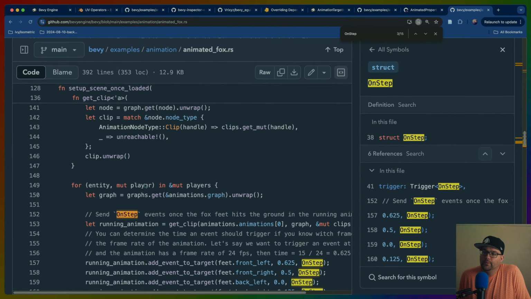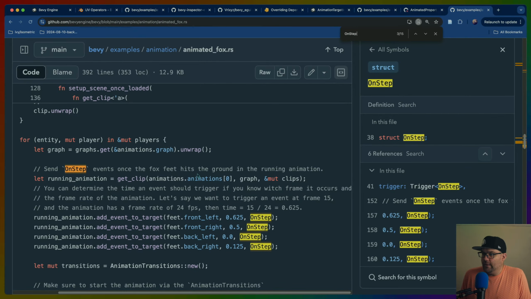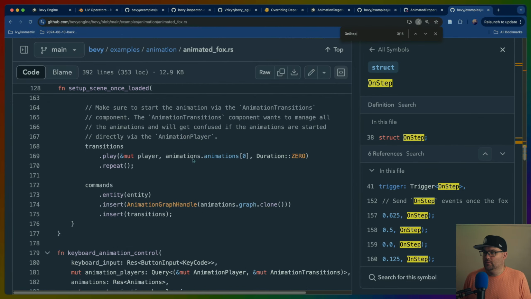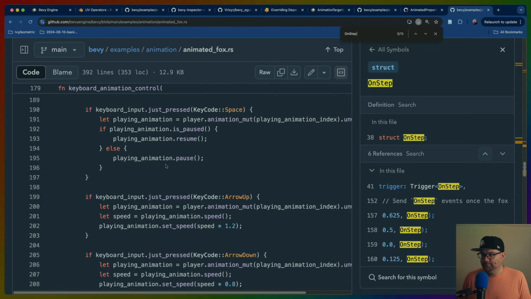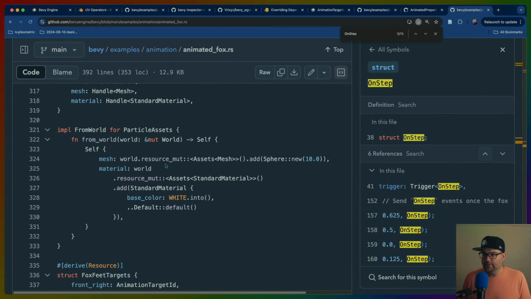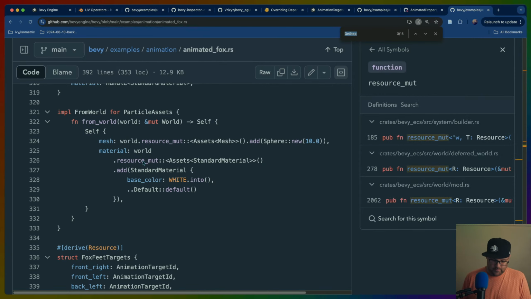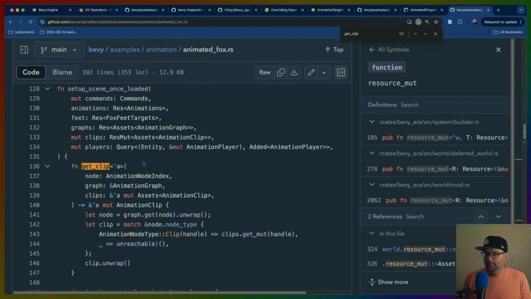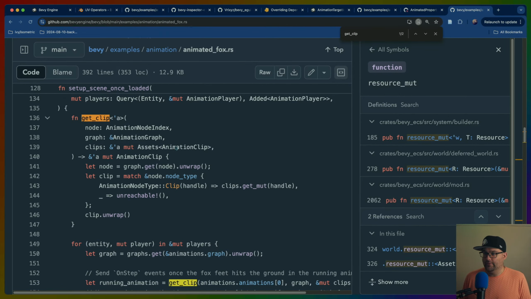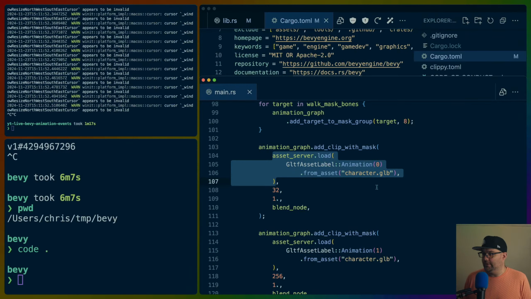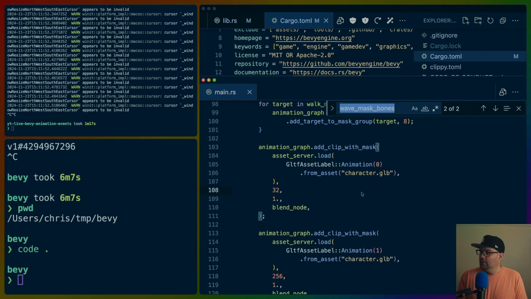Okay, so they do the thing where they get the clip from the graph that they're looking for after everything's loaded. And they have a utility function here called get clip somewhere. Get clip, which takes a node index, a graph, and just looks for the clip. So we don't need to do any of that. We can just do that ourselves.